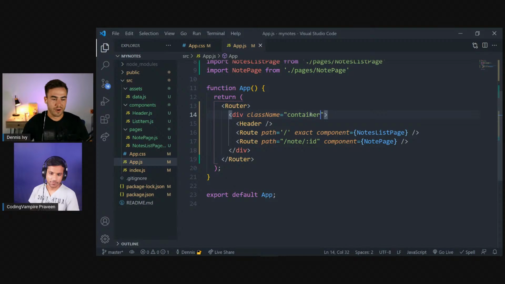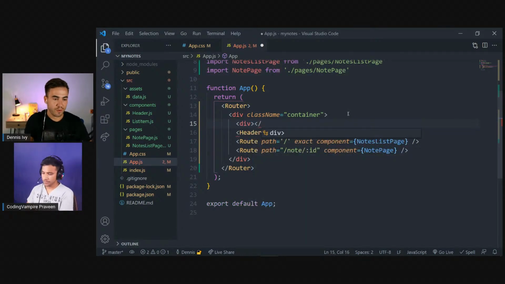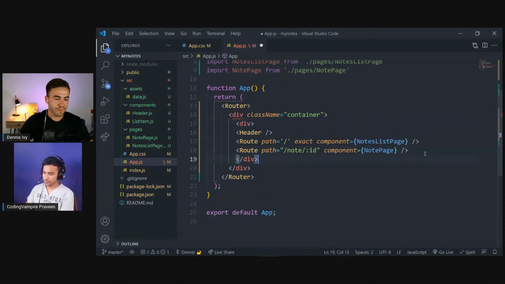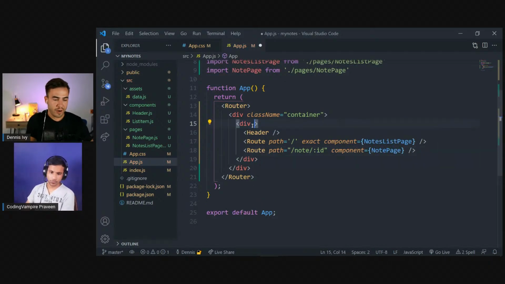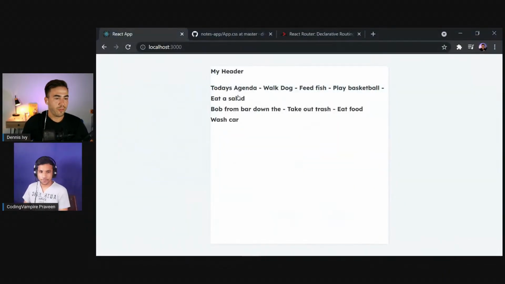So we'll add in our container. Let's go ahead and go into this section. Let's add in another div here. I am looking at some source code from the original project I built out. And let's add in another div. And this is going to wrap our app here. So this is going to center the actual component here. So we'll just do app. And if I take a look at this, now things should be centered.